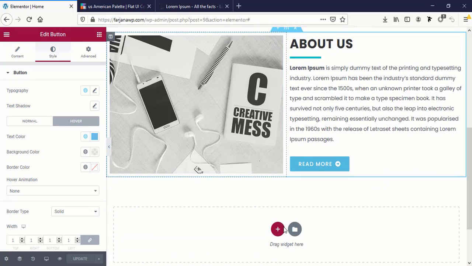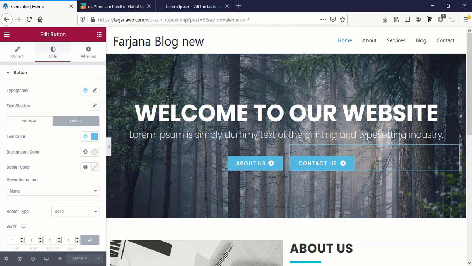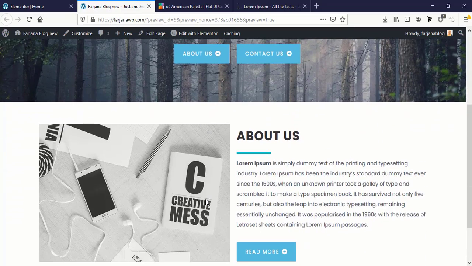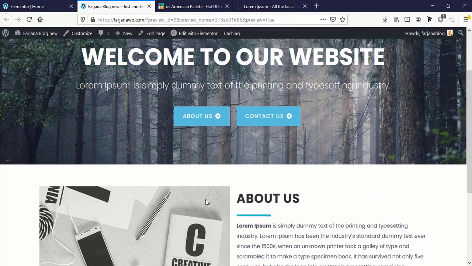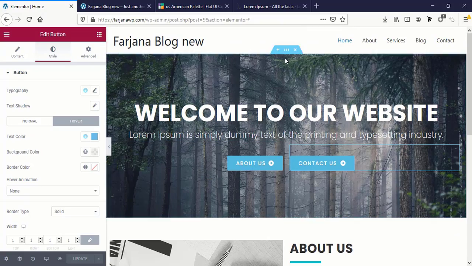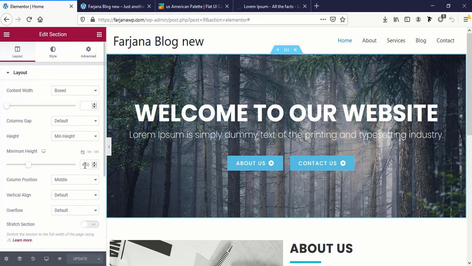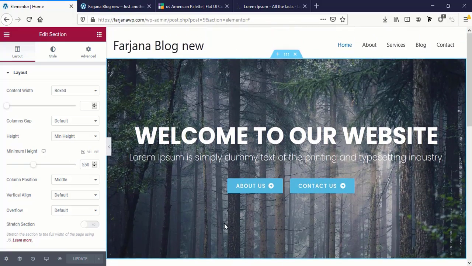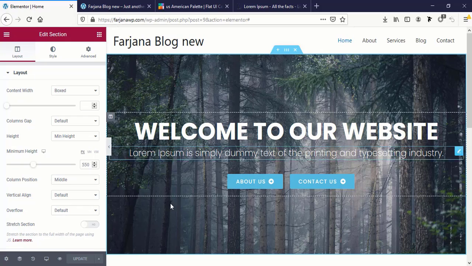So now if we want to see how our website looks, just click on preview changes, and here is our website. So this is the top area, this is our about section, and in a similar way I'm just going to add some more sections for the home page. I think we can increase the height. For the layout we can make it 550. And one more thing we can do, from here we can make the section mobile and tablet friendly.